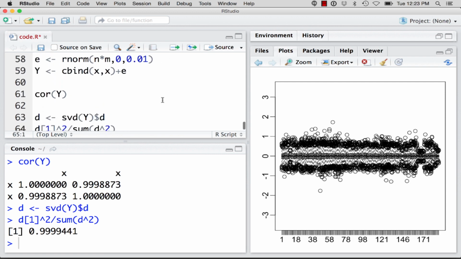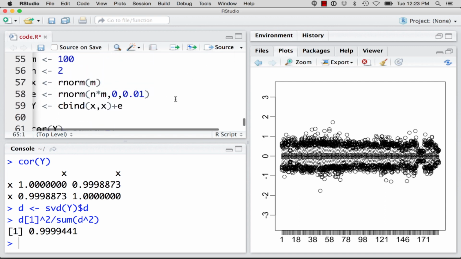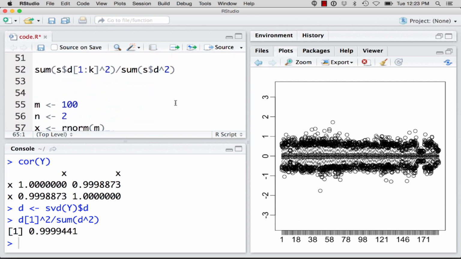When you have highly correlated data like that, you can reduce the dimensions greatly, and you can create an example with more columns that are highly correlated and get a similar answer. Okay, so that should start giving you an idea of how the singular value decomposition is useful. We're going to keep using it in data analysis, and you're going to start getting even more of a feeling for that.